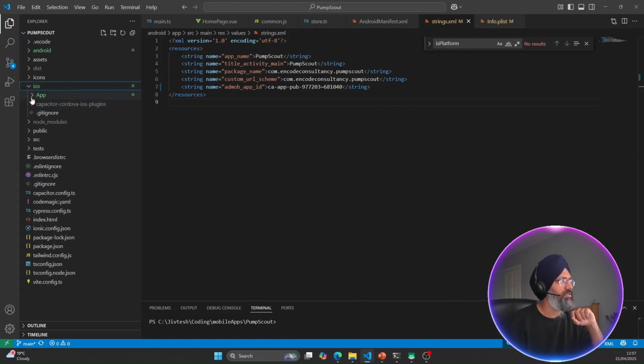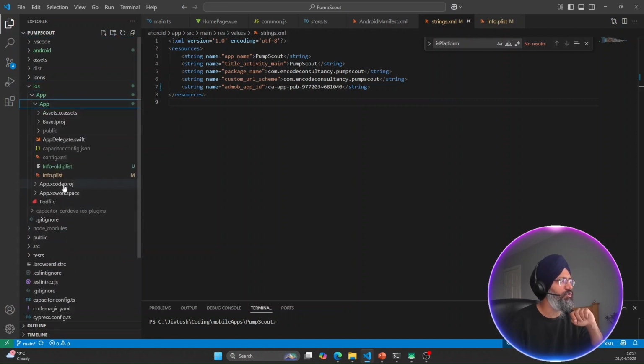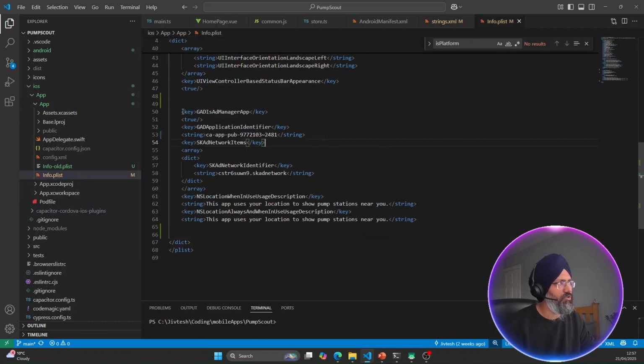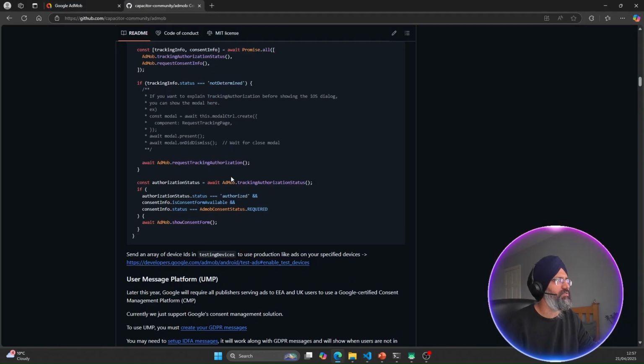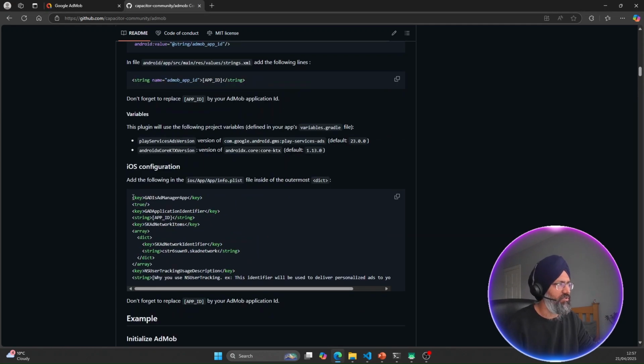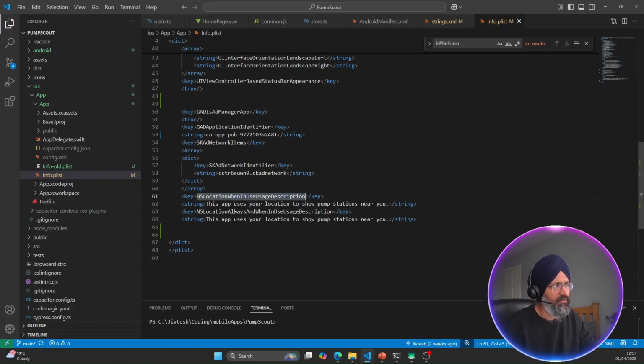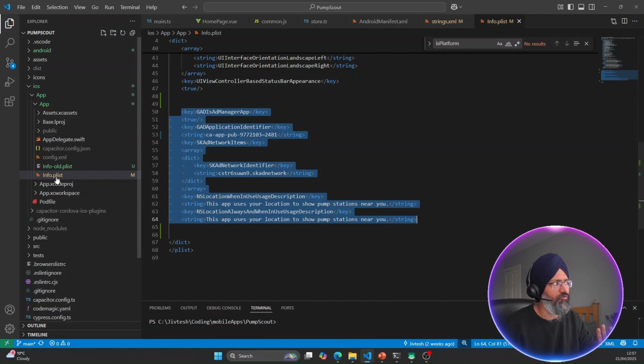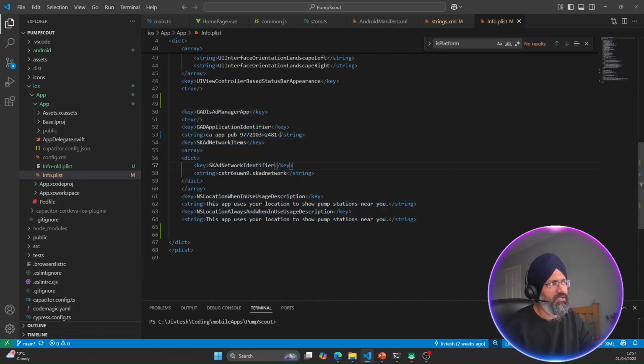So go to your iOS, then app, and then go to your Info.plist. What you need to do is add this part. As you can see from the community's documentation, they have given this. This one is for tracking. I'm not using tracking, but I added a slightly different one, these ones, and you can give any information about this. For me it was okay, I just put it there, the key things. So make sure you add it into your Info.plist file. Again, this is your app ID for iOS. When you register the app as iOS, that app ID you will get, it will go here.